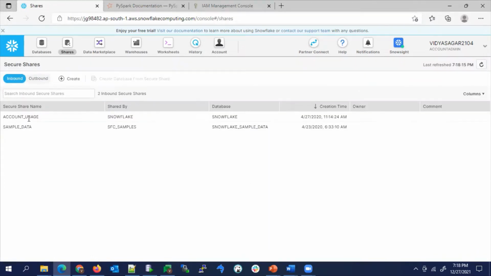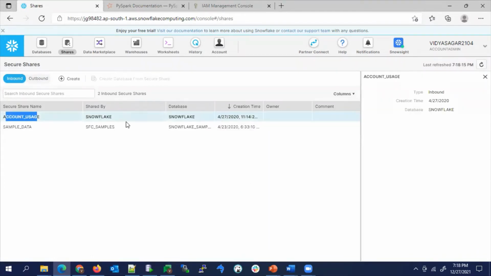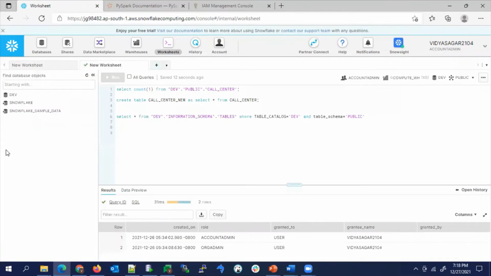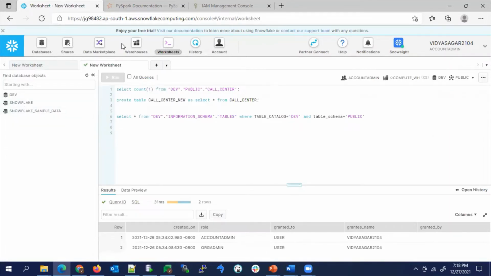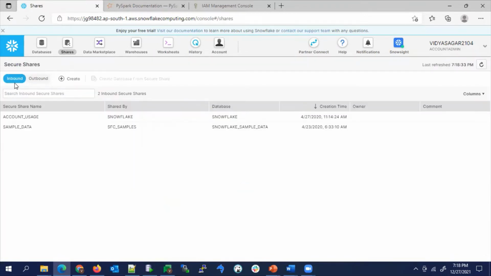The other one is account usage. This account usage we renamed as Snowflake, so the metadata details are showing here. This usage and everything is shared by default by Snowflake. If you have any other providers sharing with you, then you will be able to see the details here.